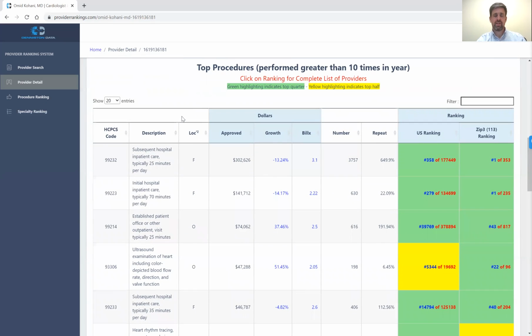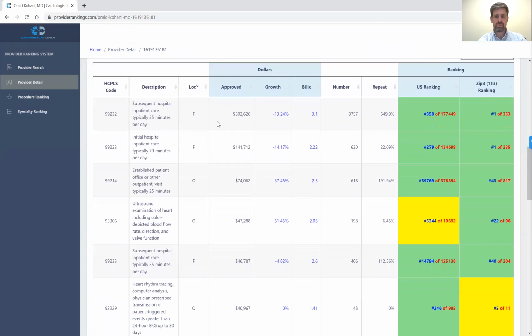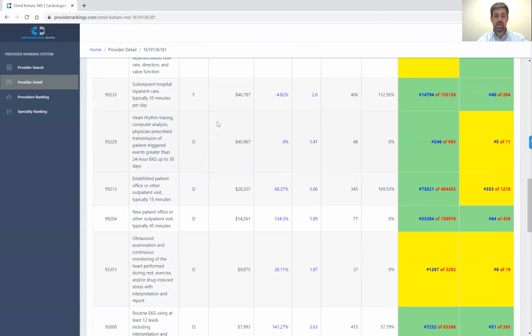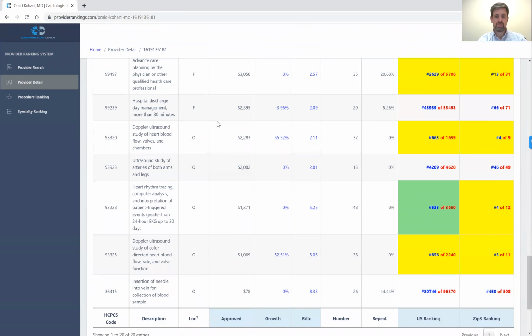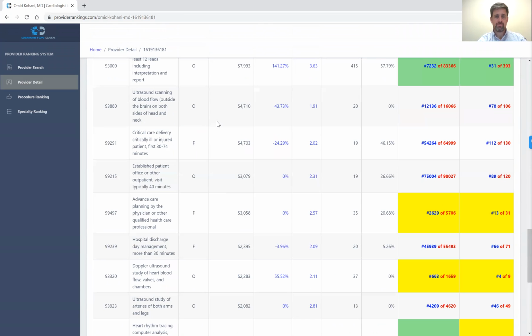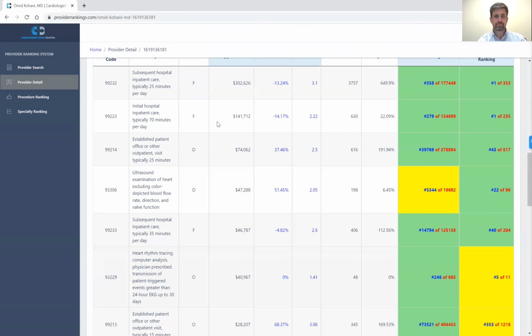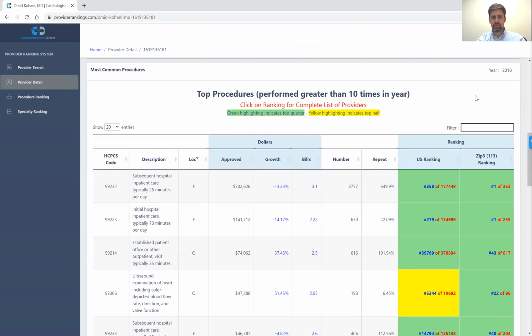For this year we're looking at, 2018, it shows the top procedures performed greater than 10 times per year. So these are the procedures most important to this provider. Lots of green and yellow, which is a great sign. This is a kind of long list. You could filter this as well if you wanted to.